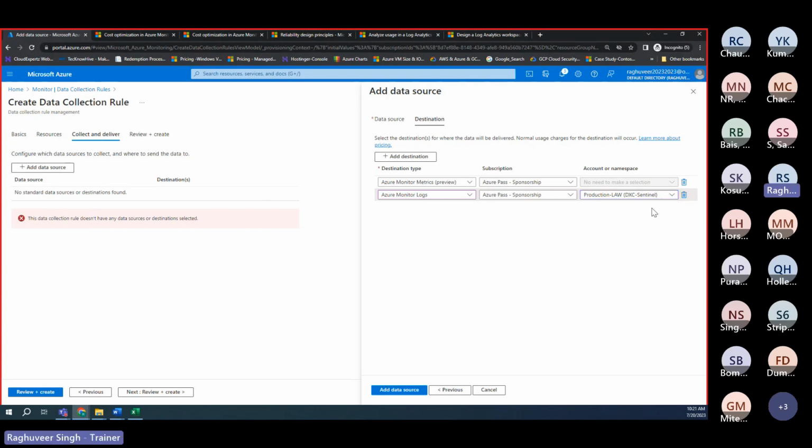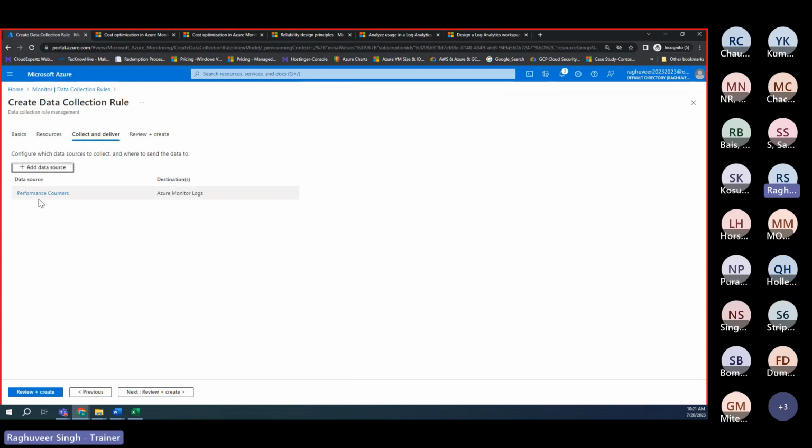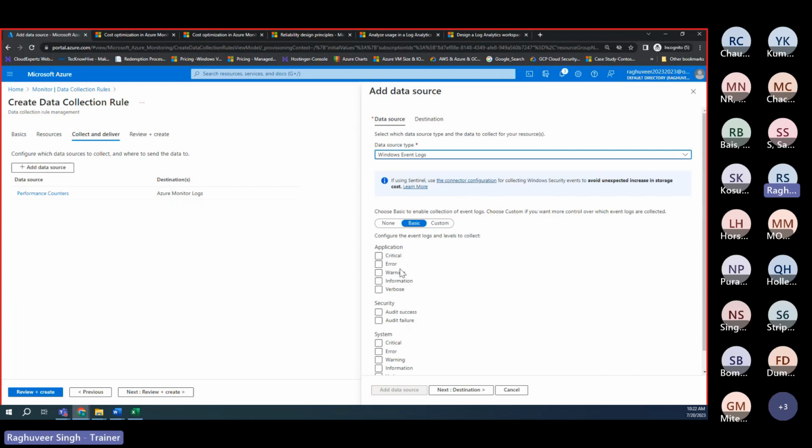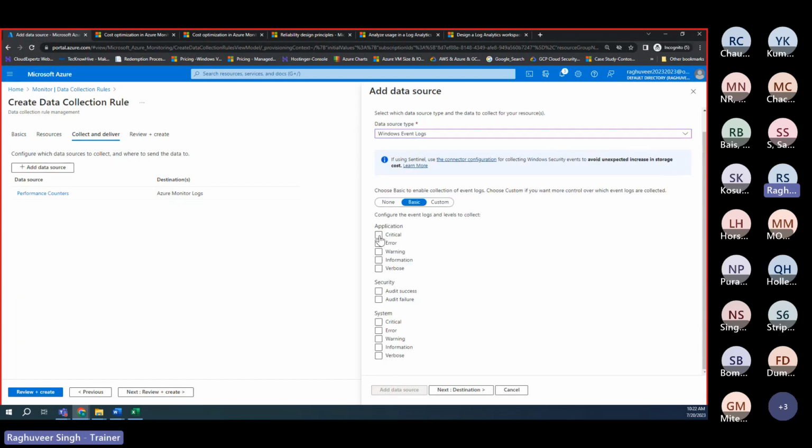So we'll need to select this. Once you select this, then you will need to click on add data source. So you can see performance counters, Azure Monitor Logs. It is going into Azure Monitor Logs. Similarly, you will add another data source, which is Windows event log. Select the event log that you want to collect. I would select critical and error for the system as well as for application. And for security, I want to collect failure logs.